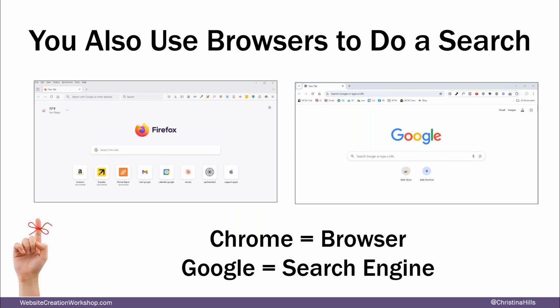And I added this slide in because I was talking to my 88-year-old mother, and she was saying, I go to Google and I find something, and she didn't realize she was using a browser. So Chrome is the browser and Google is the search engine. So here's Firefox and here's Chrome, and I'm going to be talking more about these. So to do a search, you open up a browser and then you do a search.